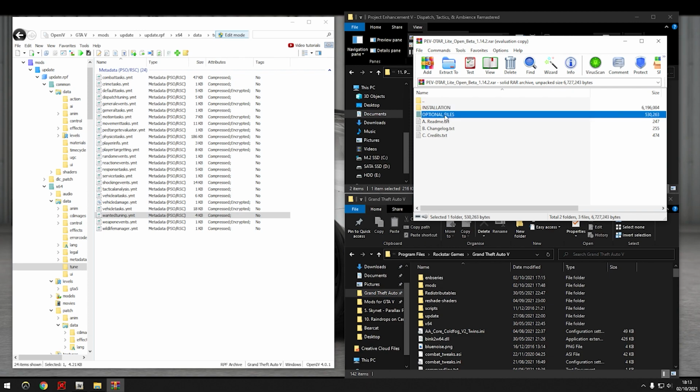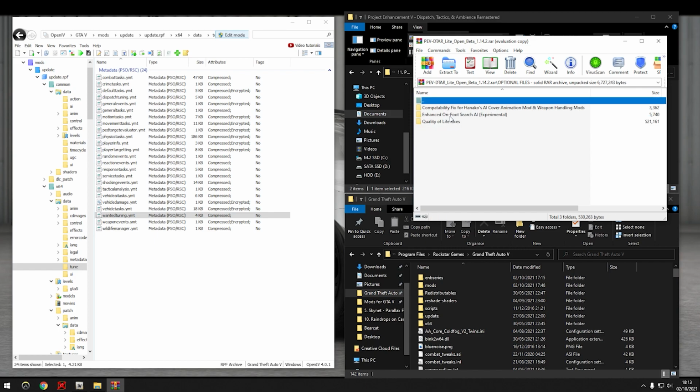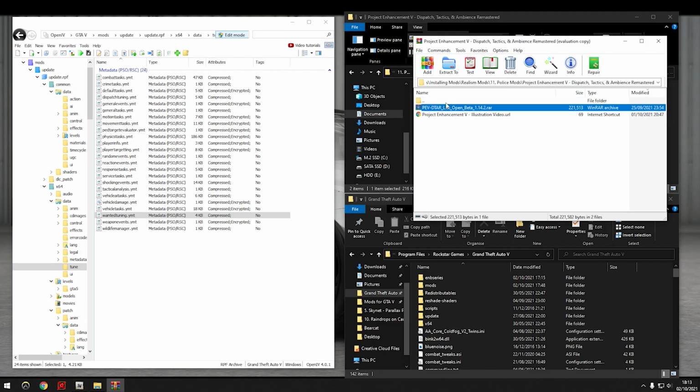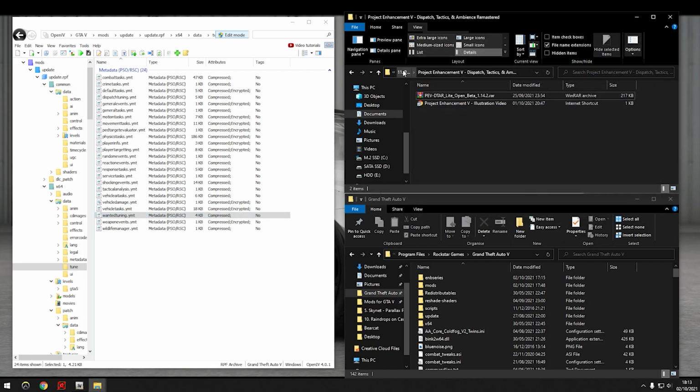Of course, it's completely optional, so if you don't want it, then skip past this part. However, I would highly recommend it. The optional files, that's down to you. If you decide you want it, then go for it, but I'm going to leave it out. Now we can move on to the next step.